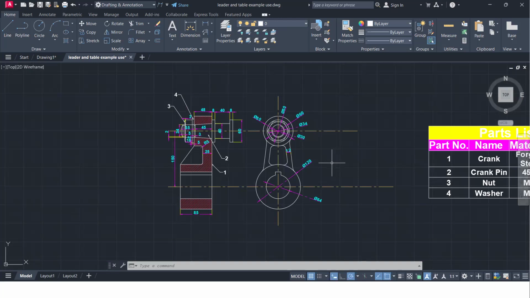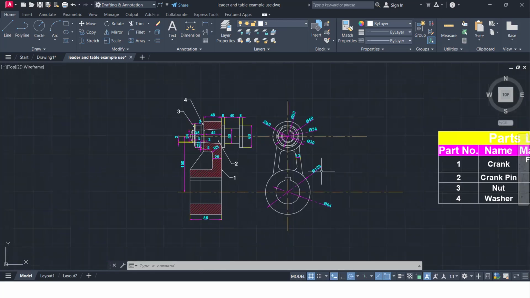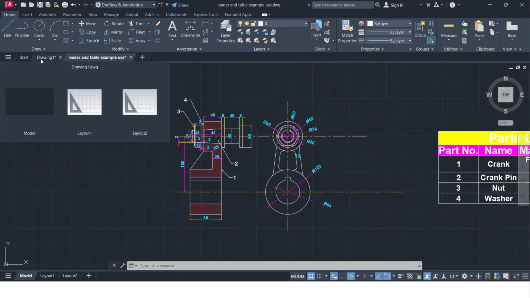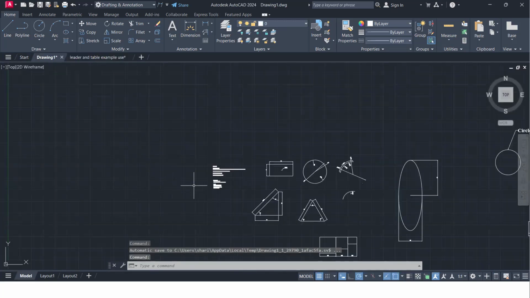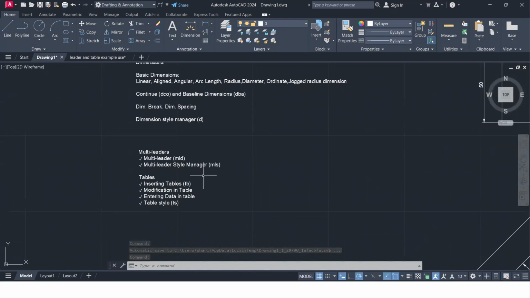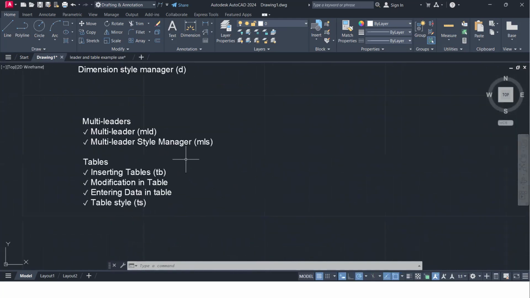Right? Next we will come to this part. So this will be clear to you how to make the layers and then dimensions. Yes, you know, that's clear.